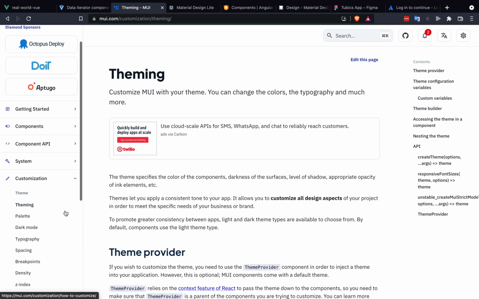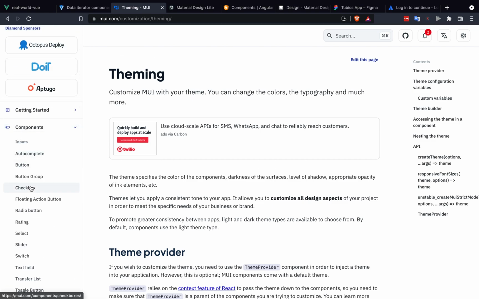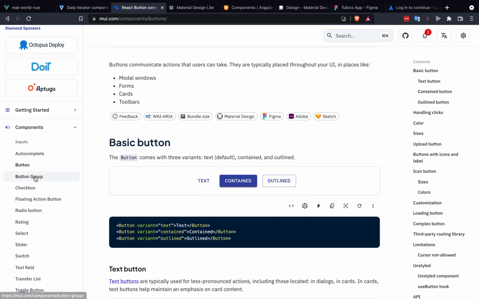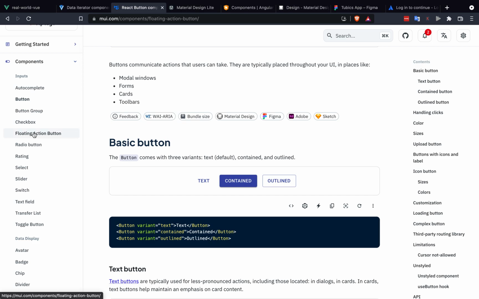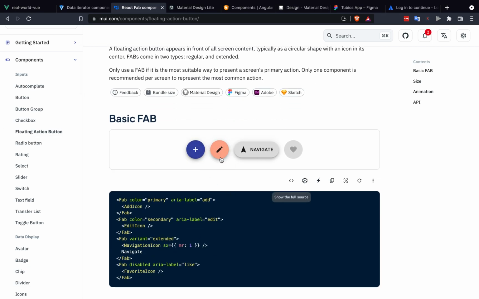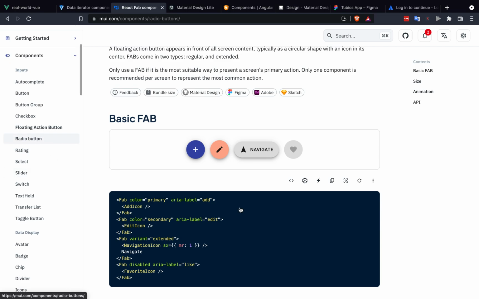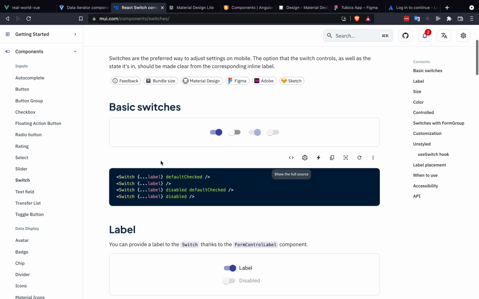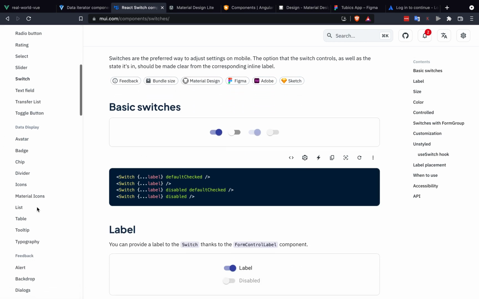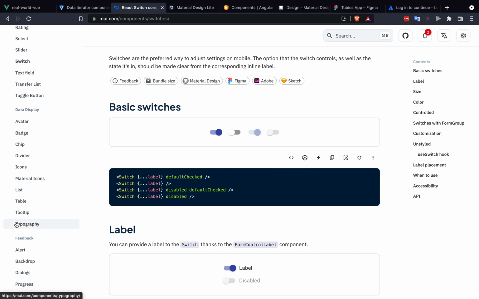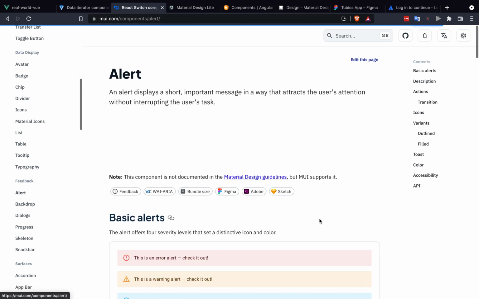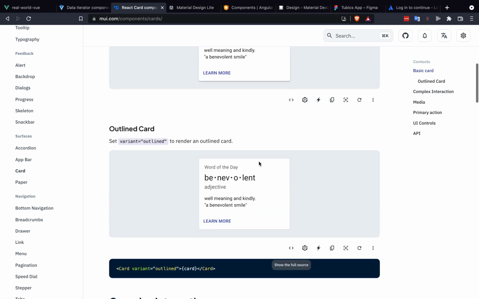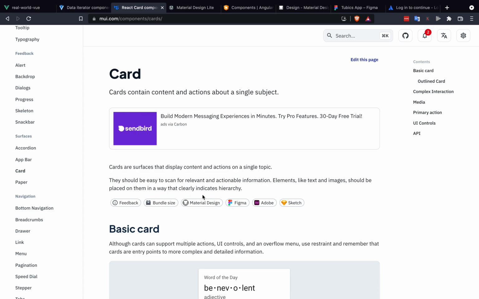And if you go now to components, you can see that your buttons are now in the primary colors that you set. And you can see the floating action component in primary and secondary color. You can see buttons already using your primary colors, flex boxes, switches. You can see alerts. You can see cards. And all these components, you can just use.